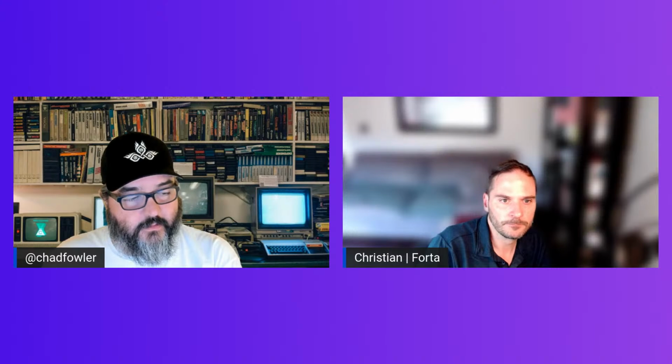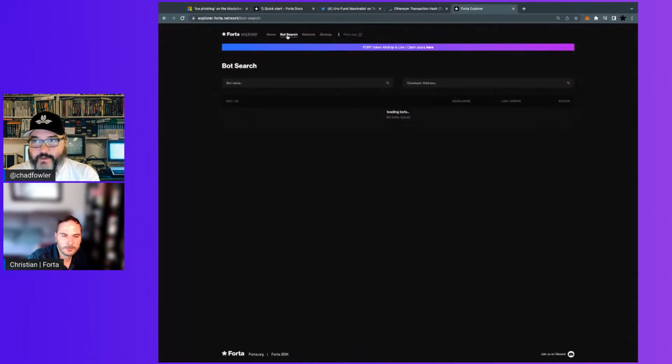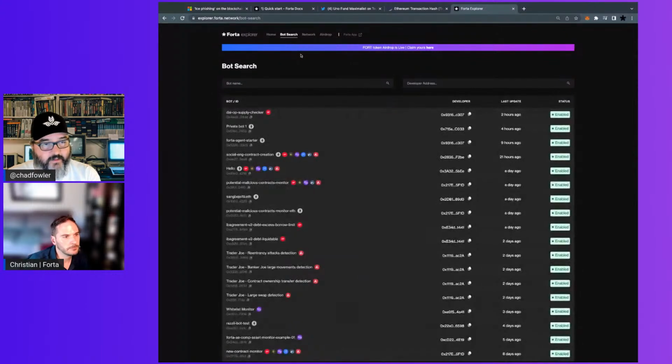Cool. So is it permissioned, or once I've deployed it, it is going to run on these scan nodes? Yeah, once it's deployed, it is going to run on the scan node. So there's nothing that is controlled. Wow. It automatically deploys on these nodes.